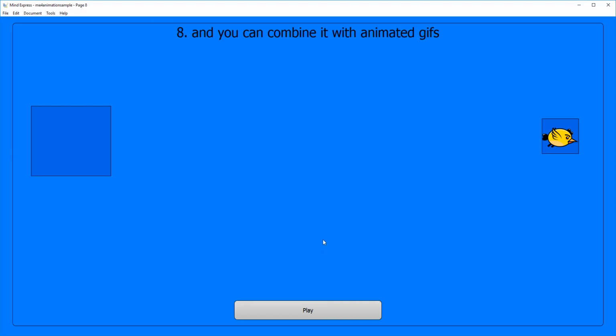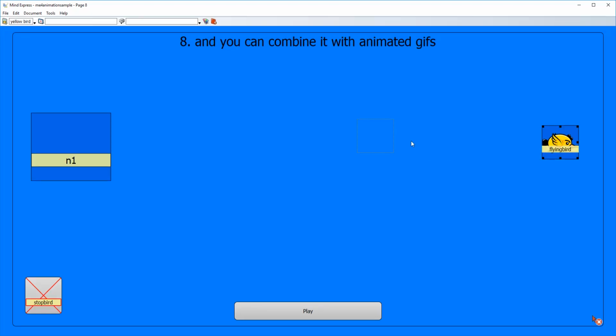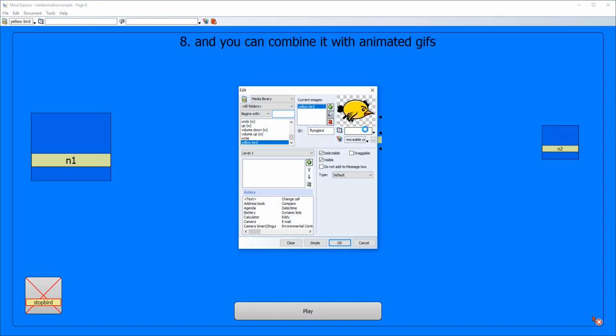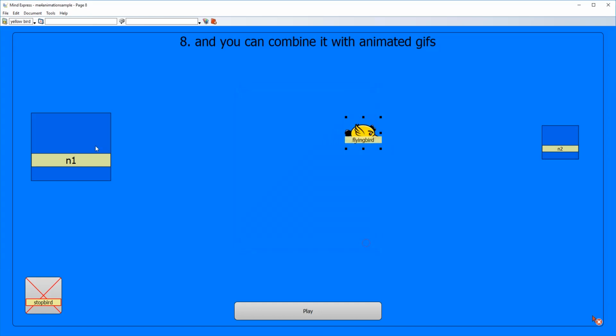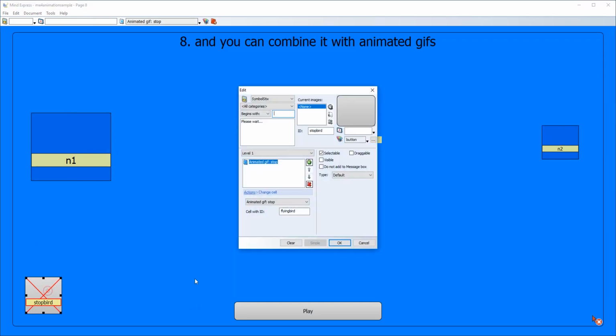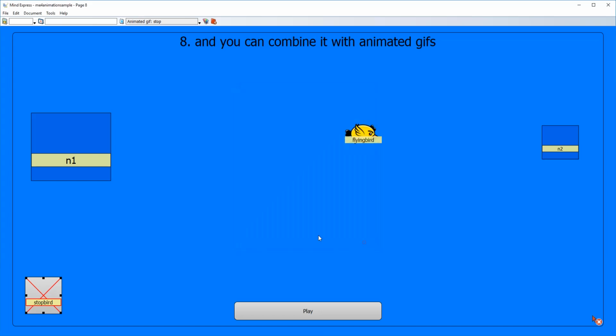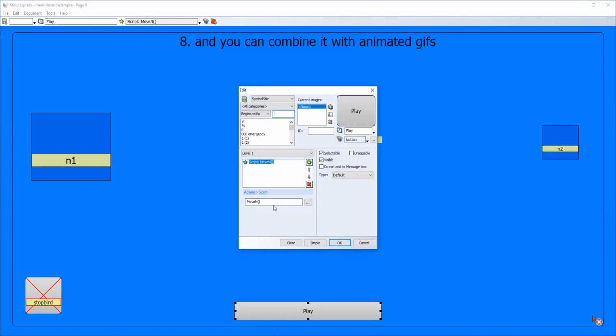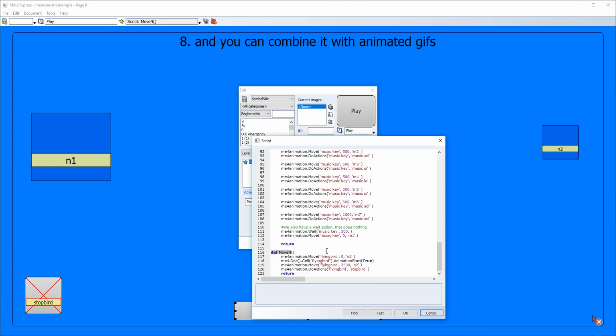So if we have a look at what we have: Flying Bird, which is actually an animated GIF. We have position N1, we have position N2, and we have an action called Stop Bird, which does a change cell, animated GIF stop, cell with ID Flying Bird. Now, let's have a look at this action.